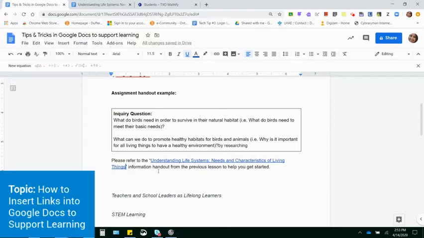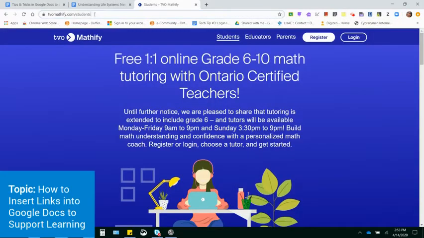and now students can actually click and go there. And this linking doesn't only work for other Google Docs. You can link Google Slides into it. You can link basically anything that has a URL. So for example, even this TVO Mathify, for students who need additional math support in grades 6 to 10. There are free online tutors by Ontario educators that they can sign up for.